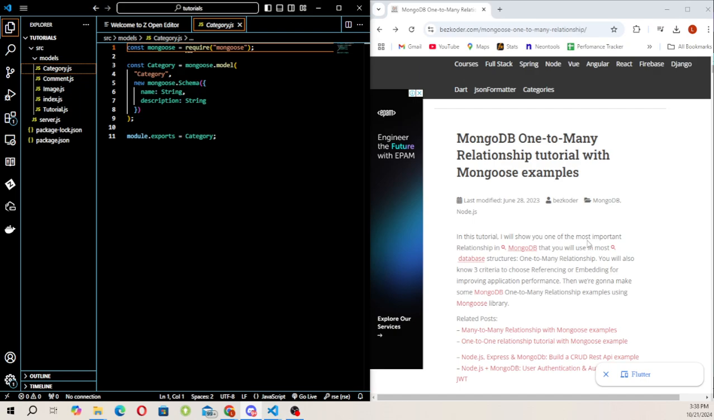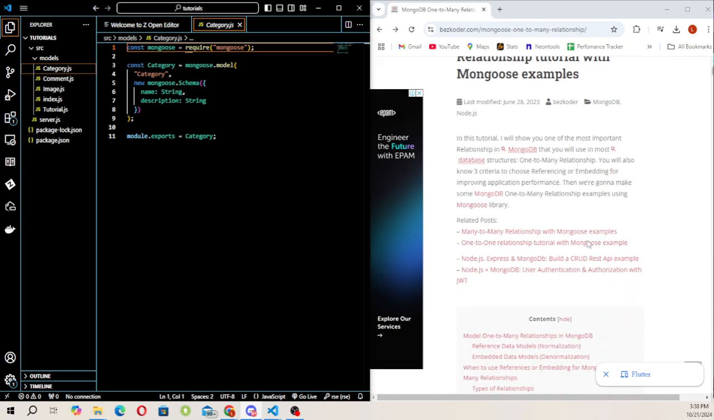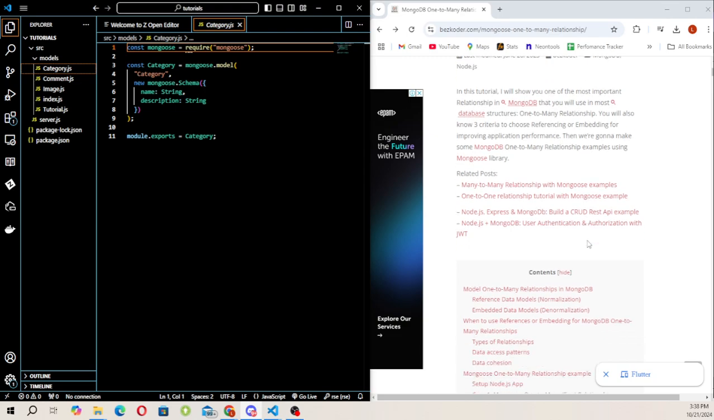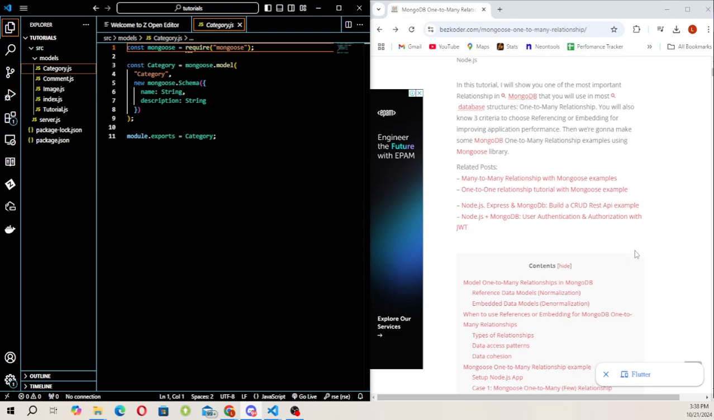So in this tutorial, I will be showing one of the most important relationships in MongoDB, which is the one-to-many relationship, and we'll also review the three criteria that we'll be using to choose referencing or embedding for improving our application performance. Then we're going to make some MongoDB one-to-many relationship examples using our Mongoose library.